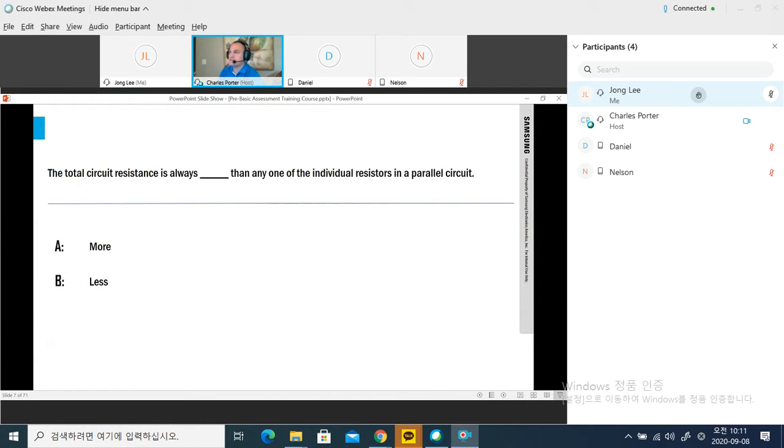The total resistance is always less or more than one of the individual resistors in a parallel circuit. Parallel circuit is the key here. In a parallel circuit, an individual resistor is always going to be more than the total resistance. So the answer we're looking for is, of course, less. The total circuit resistance is always going to be less than any one of the individual resistors in the parallel circuit.